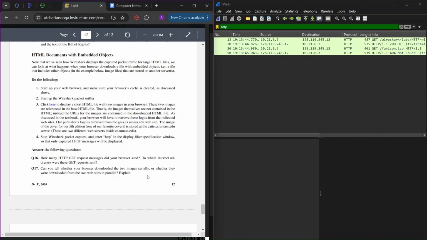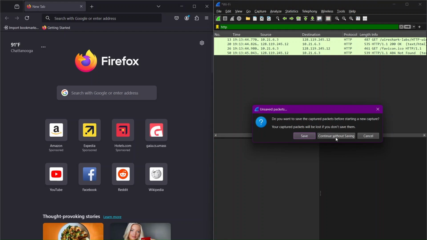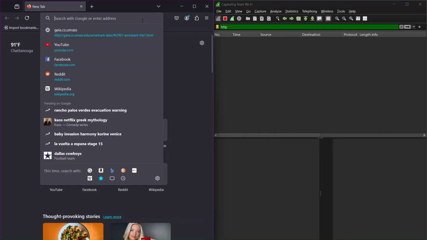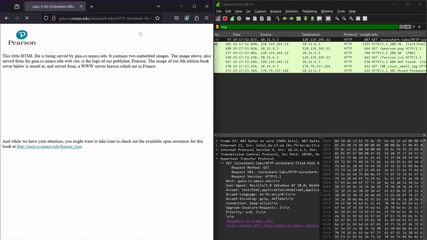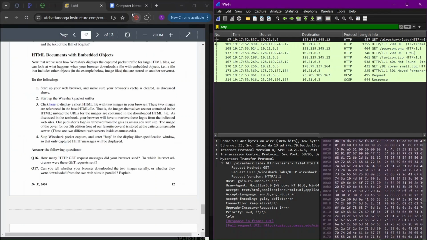So we are going to go to our web browser, start Wireshark, put in the next file, and that's going to showcase the whole Pearson's textbook. So we are going to stop this right here now.